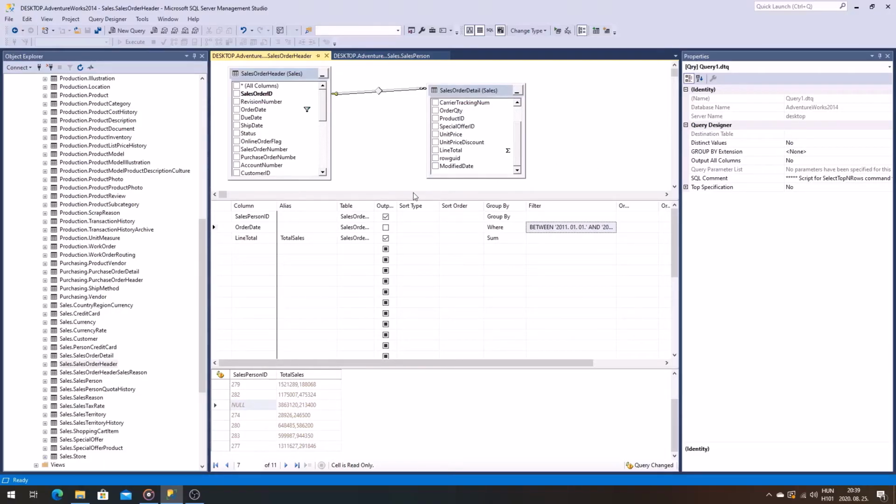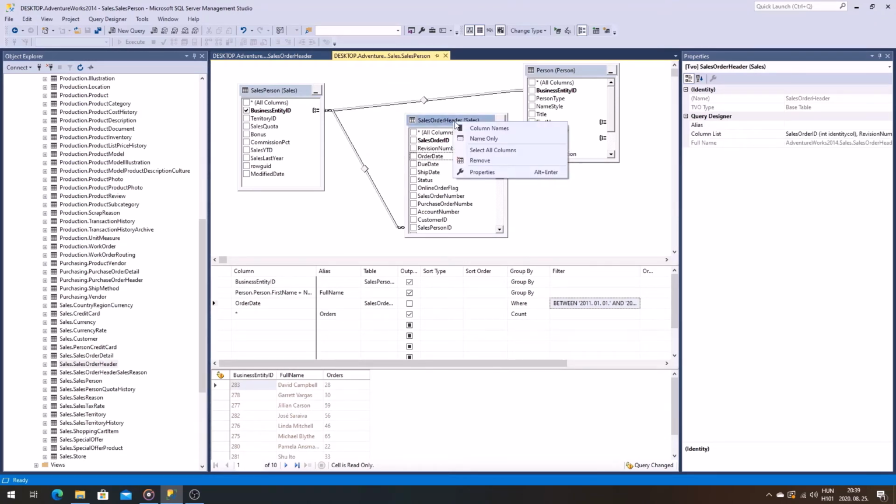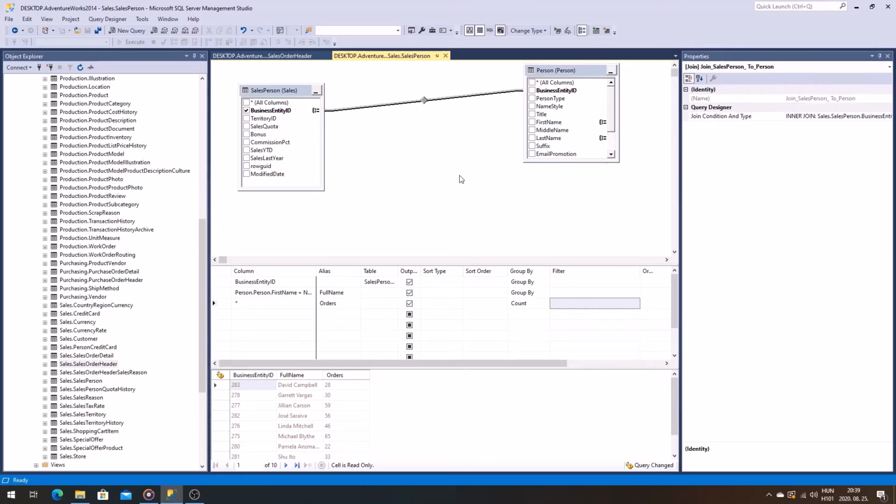Let's put this query as a subquery into our main query. Switch back to the main query. Remove the sales order header table by right-clicking on it and choosing Remove. This action removes the filter criteria on order date related to that table. Remove Group By from the main query. Now let's add the subquery.